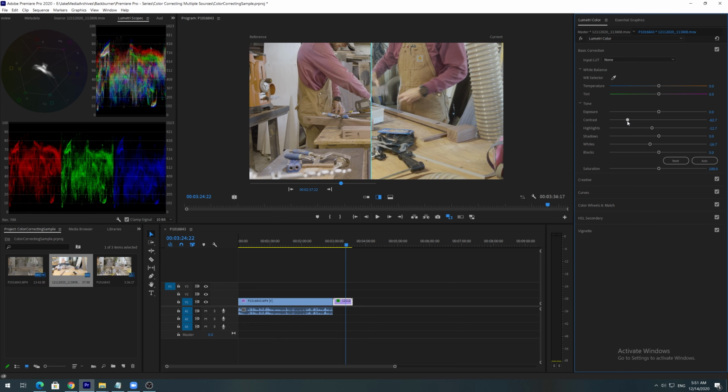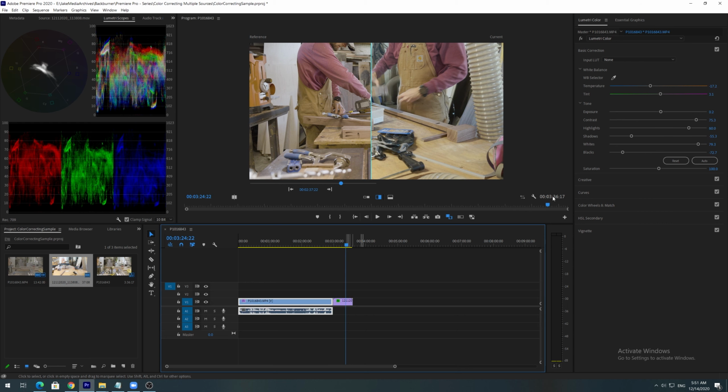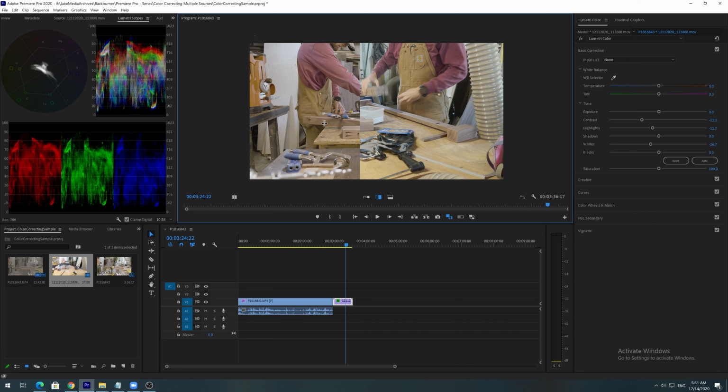I'm actually going to increase the contrast a little bit more on the iPhone, and I'm going to go back and decrease the contrast. Wait, no, increase the contrast on the GH5s. I don't think I like that actually. I'm going to decrease that to about 60. And then, in my opinion, that is really, really damn close.